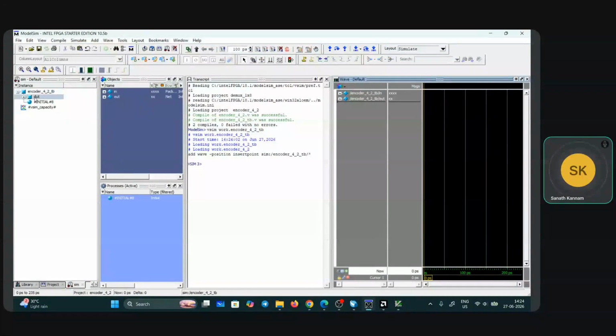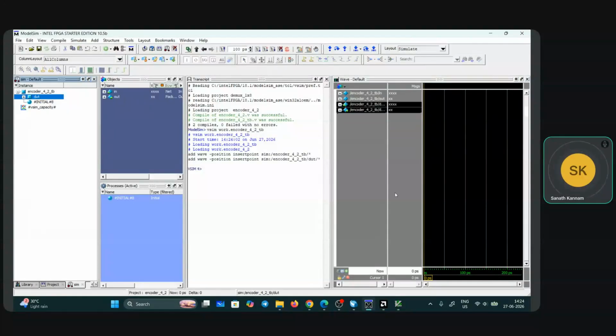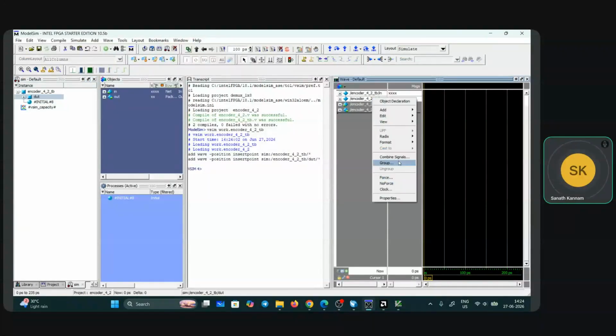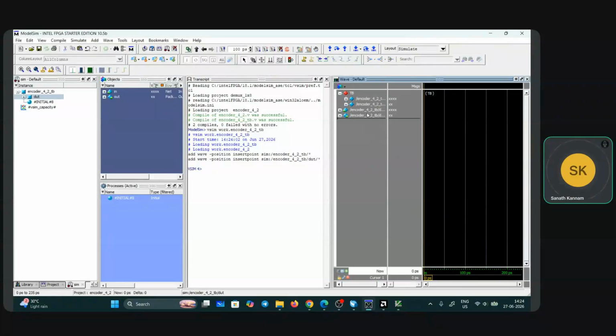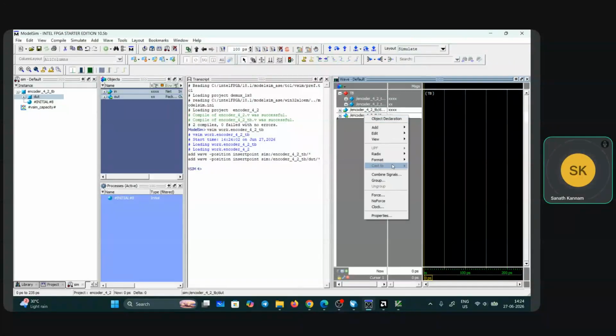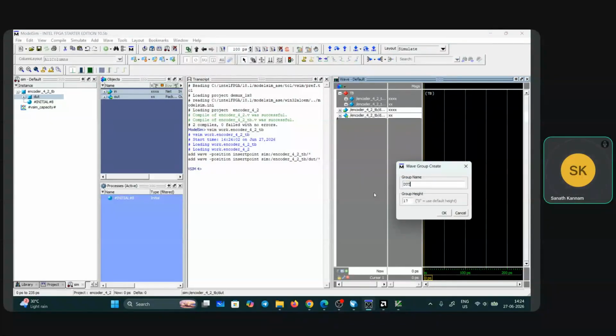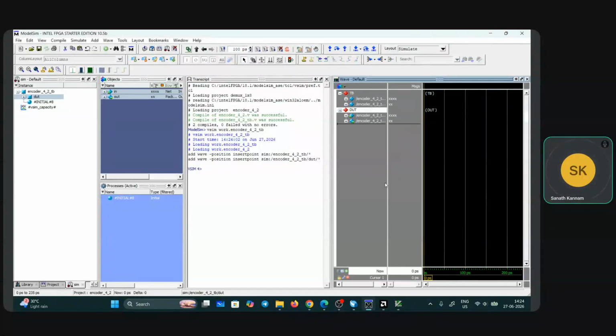Go to DUT, add wave. So you can group these TB files. Right click, group TB. Next right click, group DUT. And go to run, run all. So you got the output.